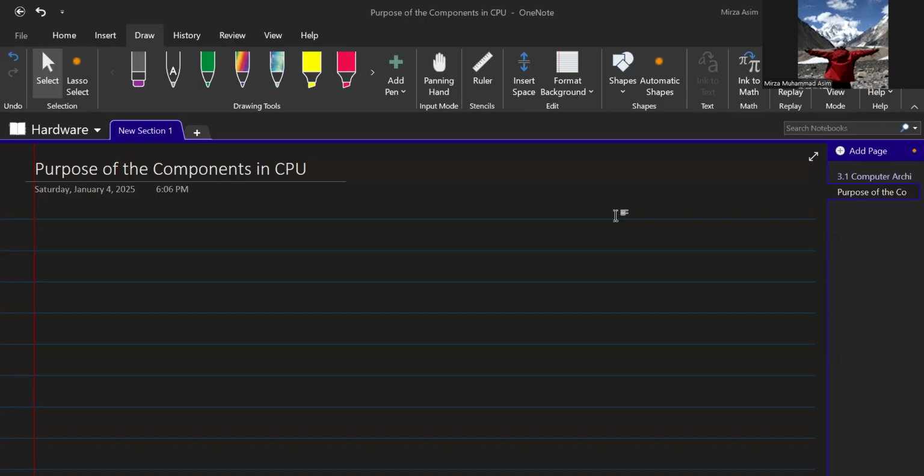Okay, let's start class. Today's topic is the purpose of the components in the CPU. This is a very important topic because all these components play a very important role in the fetch, decode, execute cycle, right? So you need to understand the function of every individual component.